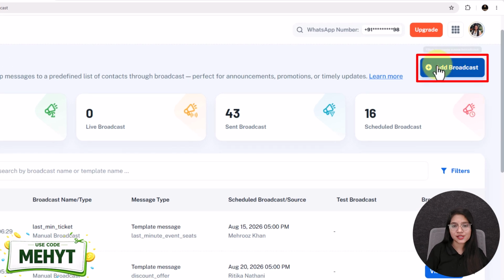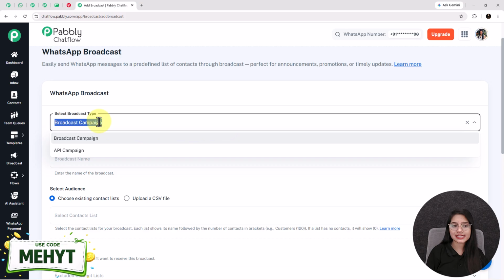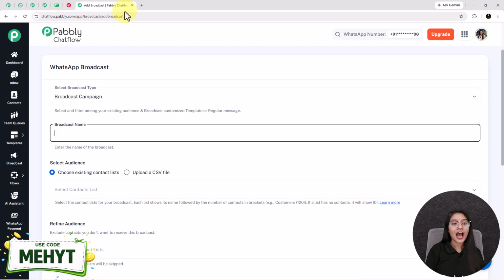First, I'll click on this plus add broadcast button, and this page is going to appear in front of me. Here at first, you need to select the broadcast type, that I'm selecting as broadcast campaign. After that, enter the name of the broadcast in this field. I'll enter weekend special offer.